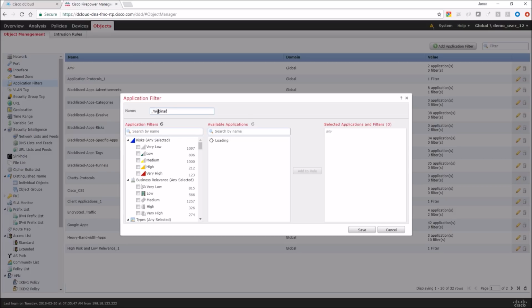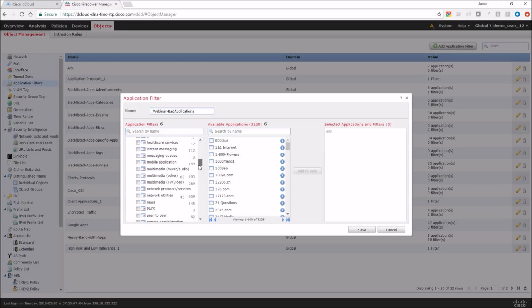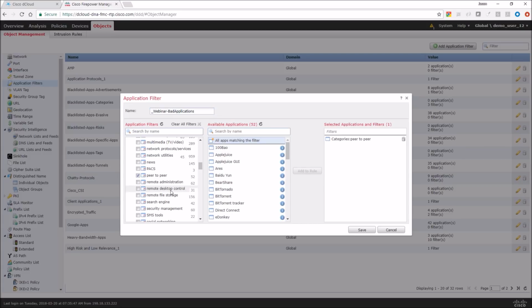Again, I'm trying to include as much as possible within 50 minutes or less, right? So let's add an application filter. This is what I was showing you earlier. I can actually come in here and create a filter and then group certain applications together. Now this could be based on categories, or it could be individual applications. It could be custom applications if I decided to do that.